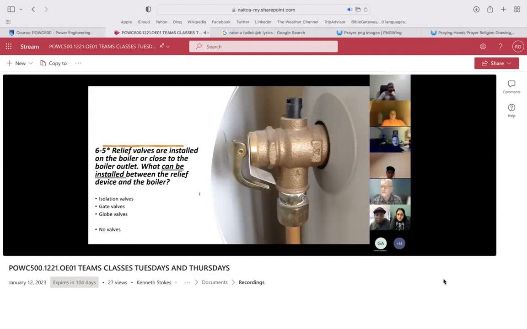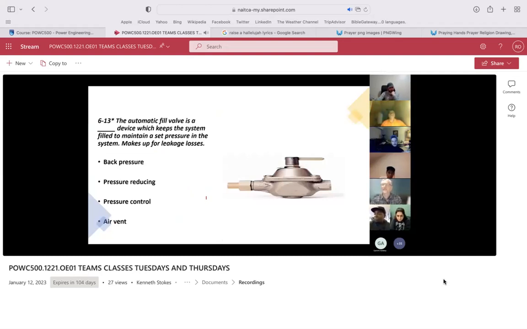Okay, relief valves installed on the boiler or close to the outlet. What can be installed between the relief device and the boiler? Nothing. No valves. Okay.